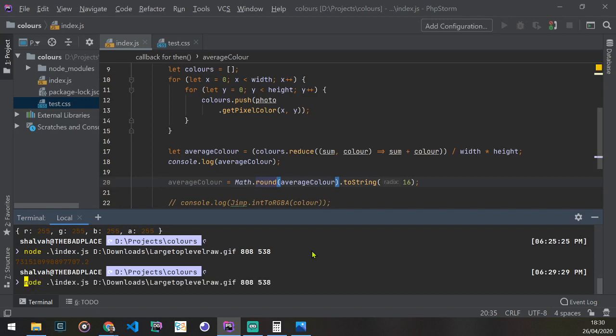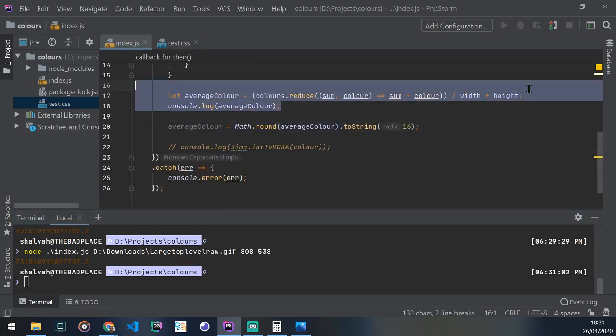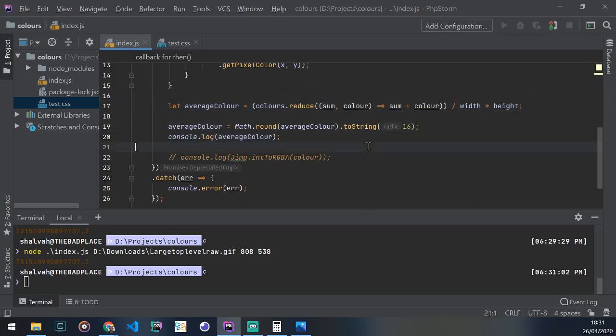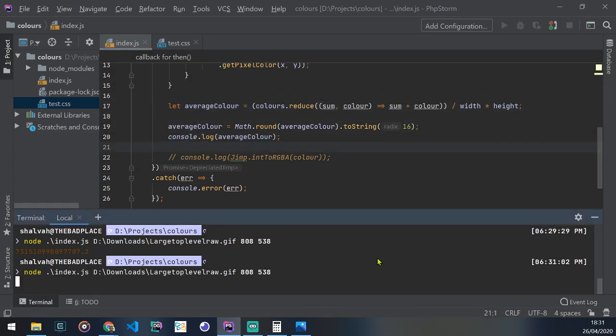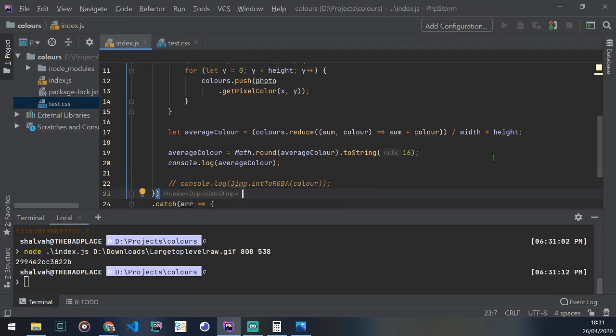Also, interestingly, it processed 808 by 538, that's 430 something thousand pixels, in less than a second. So that's good to know that computers can do that. So this is the color in hexadecimal, 1, 2, 3, 4, 5, 6, 7, 8, 9, 10, 11, 12, 13. So okay, we are obviously some. Oh right, now I see the problem. This should have been in parentheses.